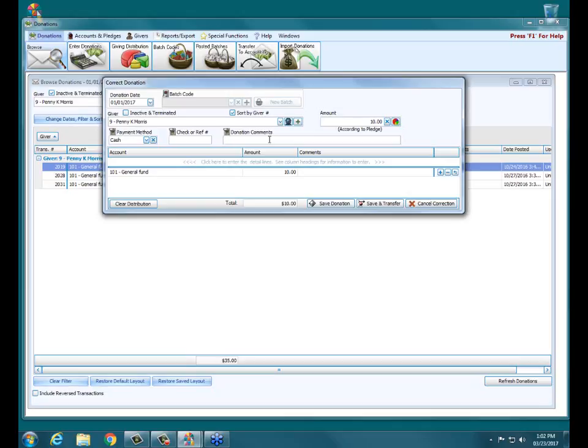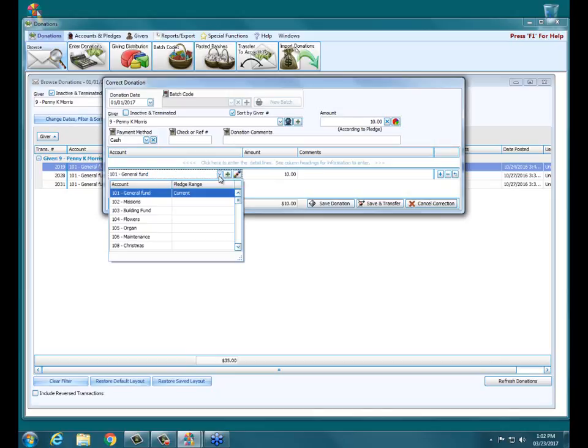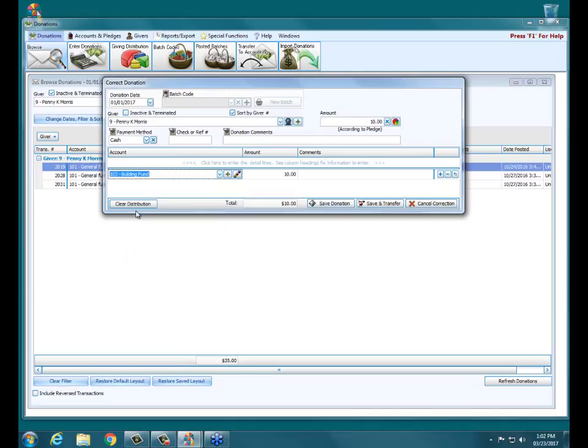A common one would be if the giving account was incorrect. So you'll see the giving account listed down here in this section. If you click in this box next to, in this case where it says General Fund, you'll see a little drop-down arrow listed over to the right of that. Clicking on that drop-down arrow will show you all of the giving accounts that you have set up in your system. Let's say that this gift should have gone to the building fund instead. I can simply select that.